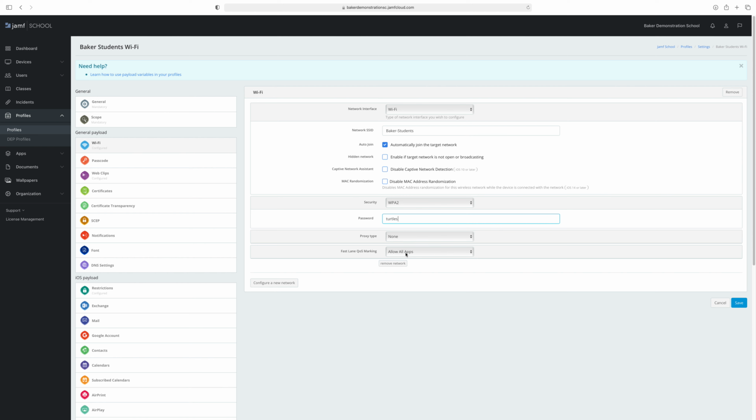So we're going to select all this. We're going to select allow all apps, basically for the quality of service marking. They want to make sure that you're getting good throughput if you have QoS set up on your network, either through your Cisco or through your Ubiquiti or whichever other server processor you're using. So I'm going to go ahead and hit save.